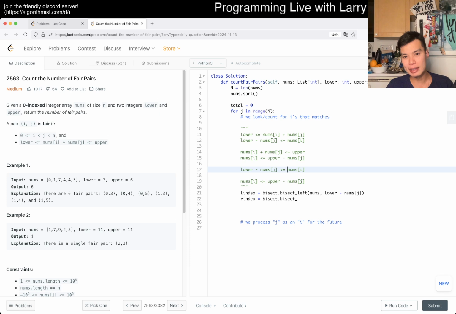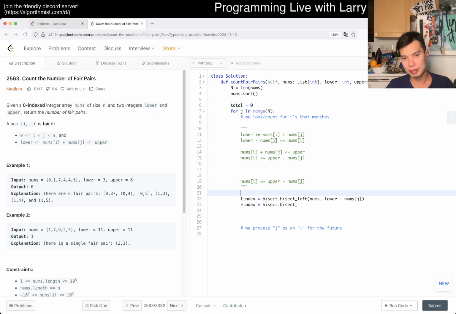So what I want is, we're given this number. We want the first number that is greater than or equal to it. So this is bisect left, right? And then here, this is this one. So let me. And then this one is for this one.